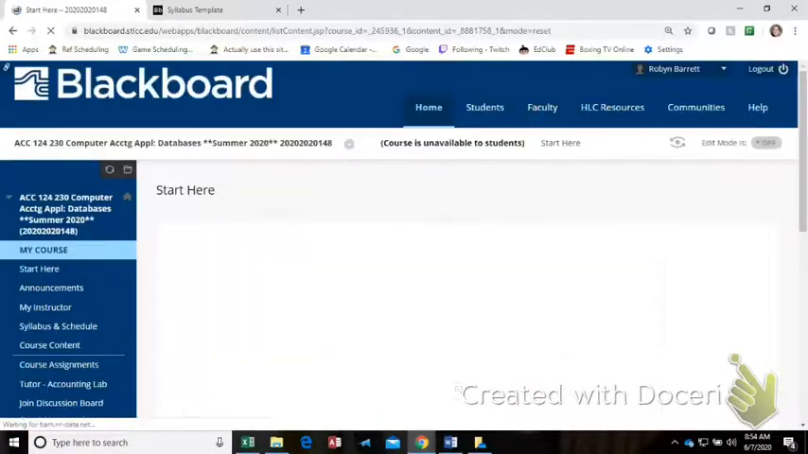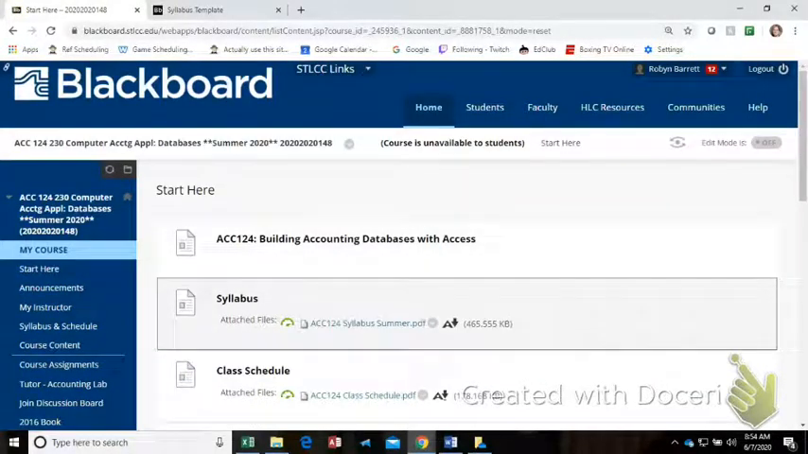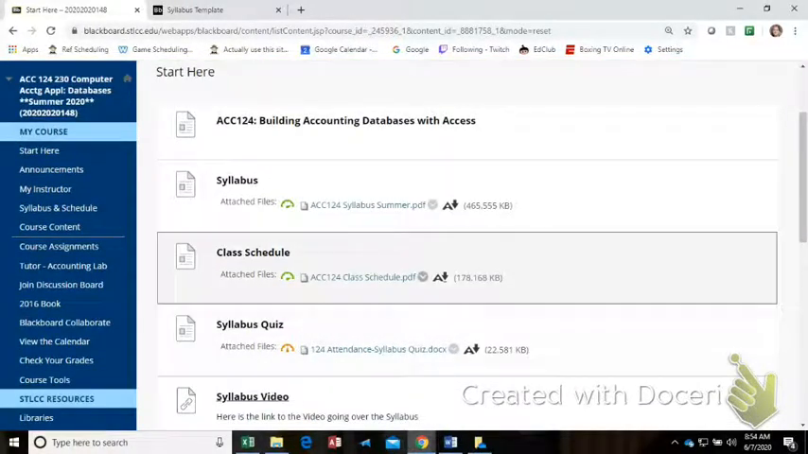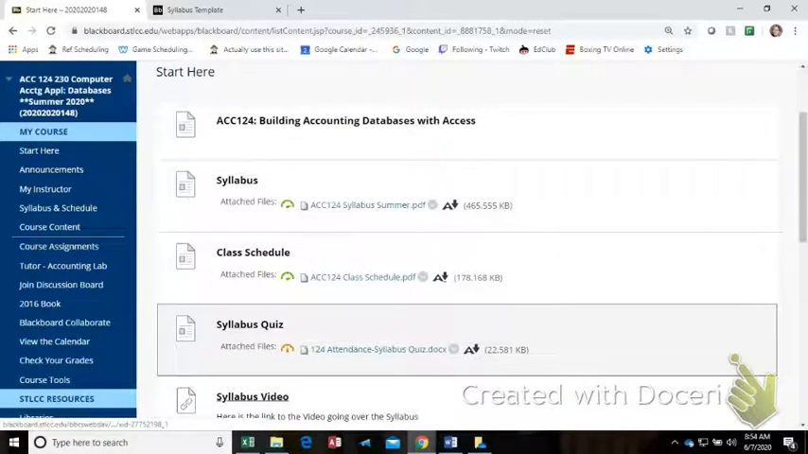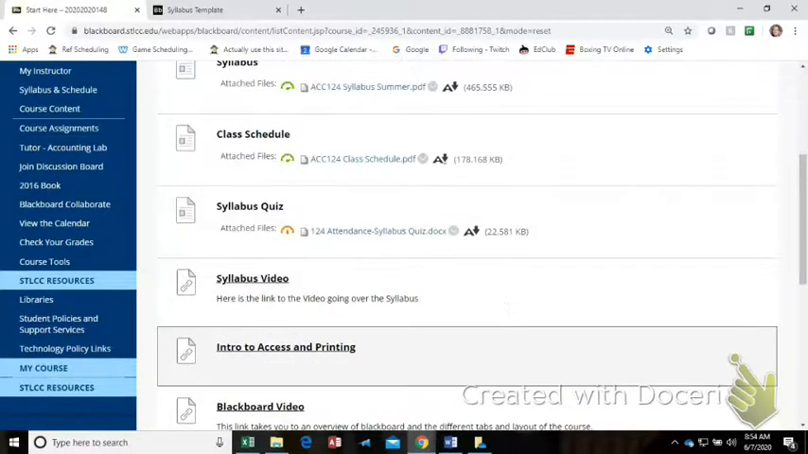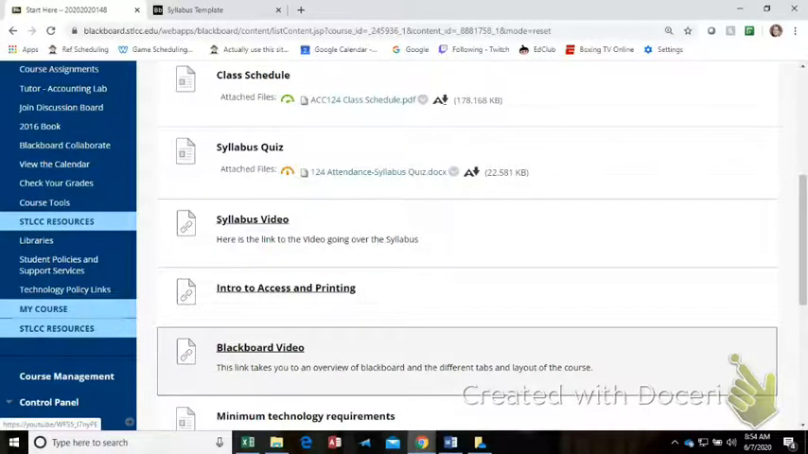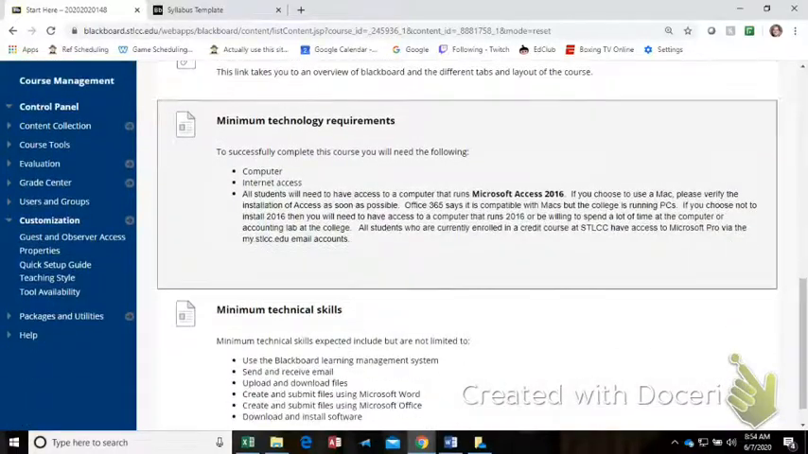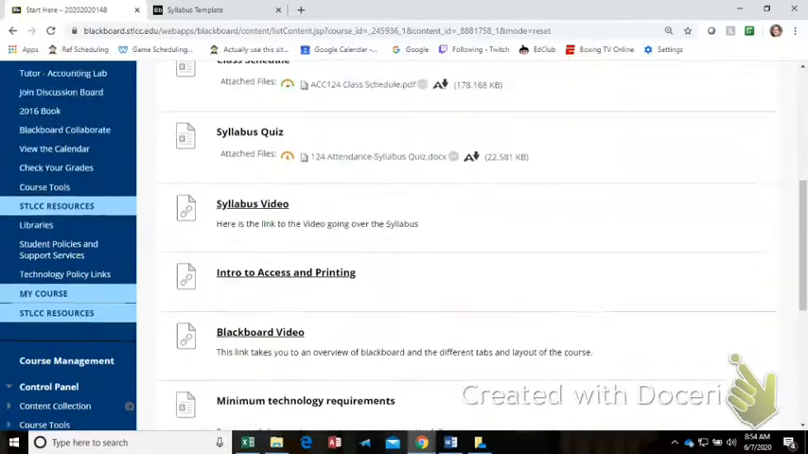Under the Start Here button is where you want to start. Hopefully you've already been in here. That's how you found this. You have your syllabus, class schedule, which is just a copy of what we're going to go over next. Your syllabus quiz, which is what you need to be watching this for to send to me before I do any grading. This video that you just saw. Here's your introduction to Access, showing you a little bit about Access and how to print. Blackboard video, which will show you more about Blackboard, and just the minimum requirements that you have to take this class.